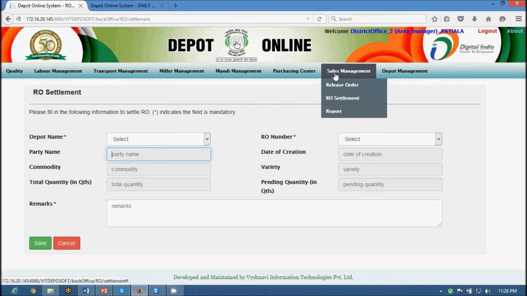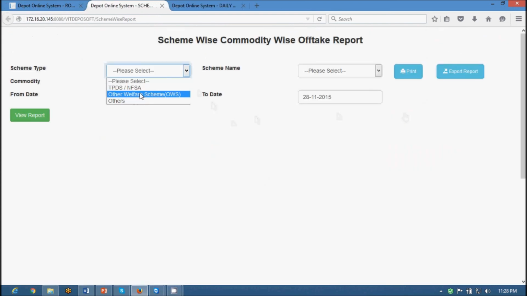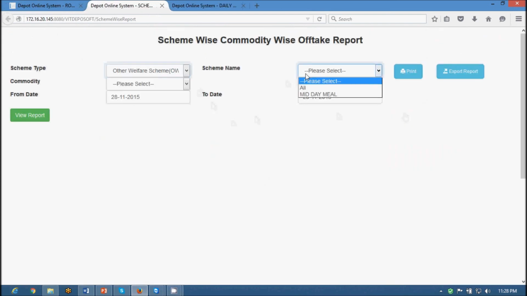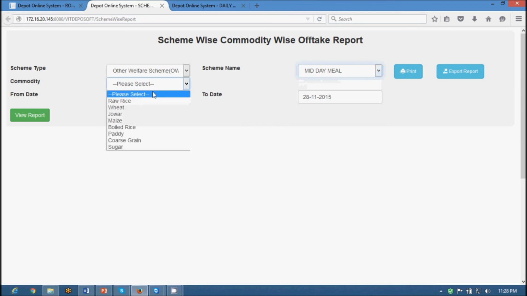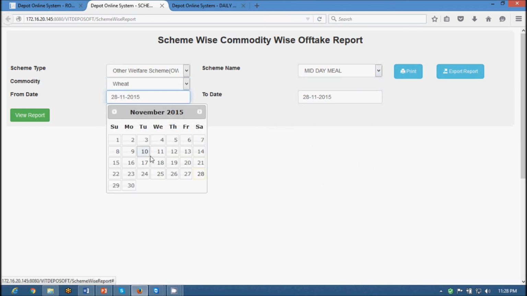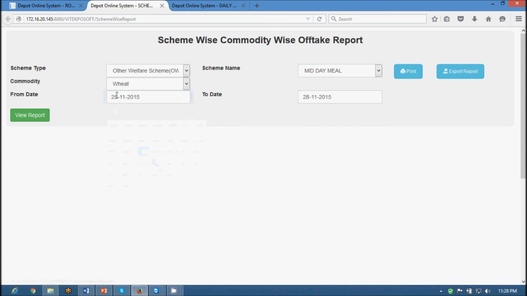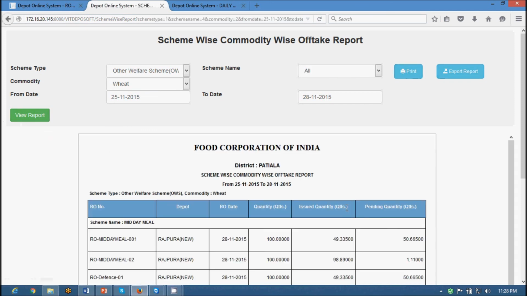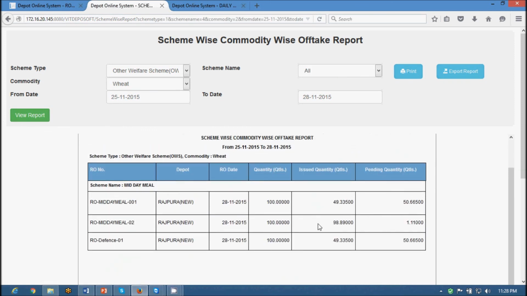Let us see some of the reports that are associated with the release order. So let us see the allocation month-wise or scheme-wise report. Let us select the scheme type. Let's say other welfare scheme, the scheme name, and the commodity, and between the dates. So let's say I'm interested in seeing all the releases that have happened between 25th and 28th of this month for this scheme type and for this particular commodity. And if I click on view report, we can get full-fledged details.